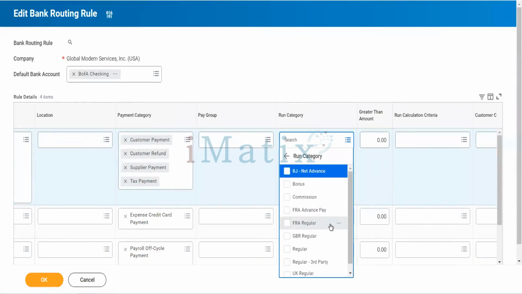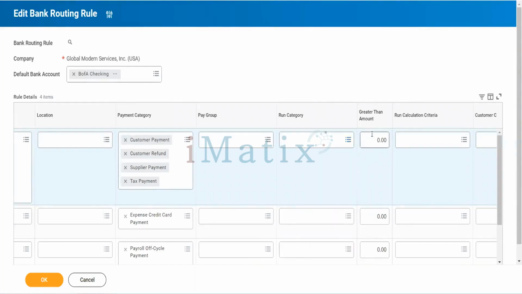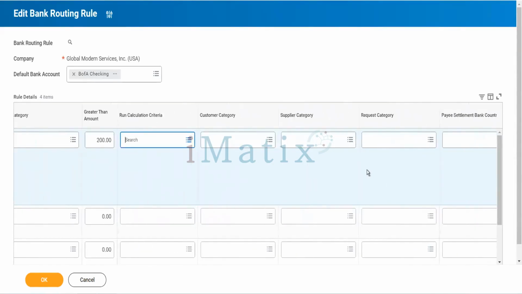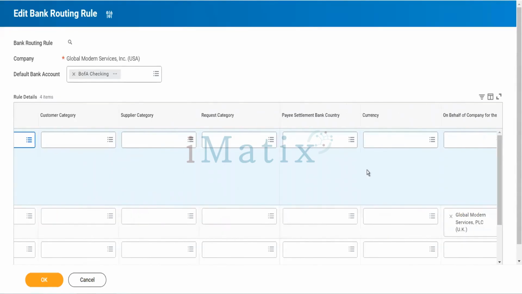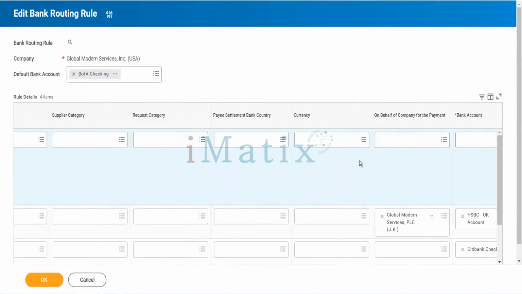And then categories, the commission level of authority. Let's keep this amount greater than 200. And you can define a customer category or supplier category if you want to narrow down the results. To whom we are paying, the country of that authority or the nation or the person. Currency, we can say USD.